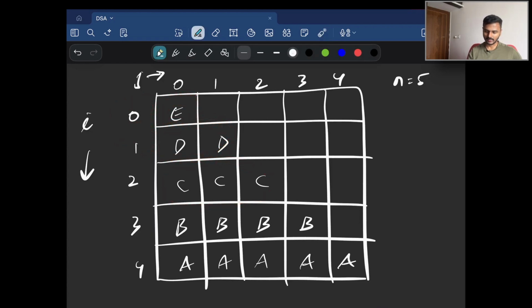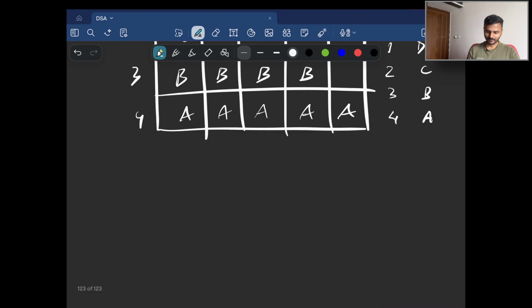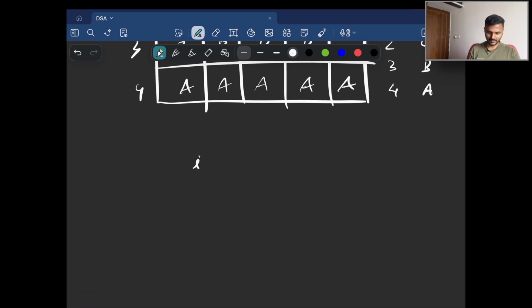So when we are on row number 0, we are printing E. Row number 1, we are printing D. 2, C, 3, B, and 4 is A, right? So can we say, but before that, let me write it here so that I have enough space.